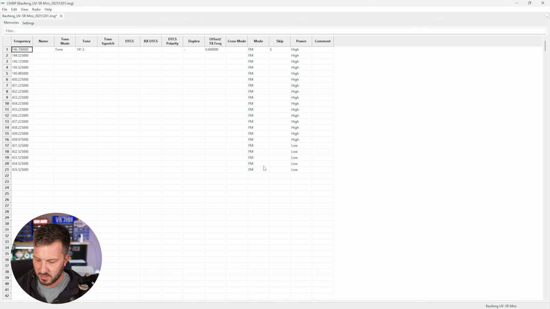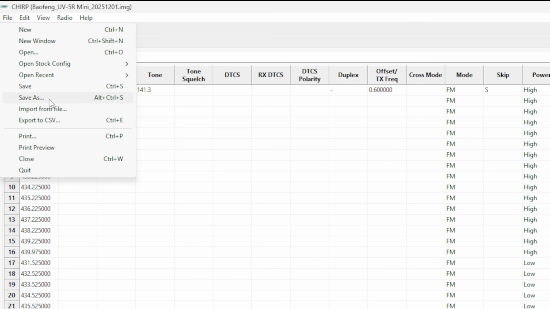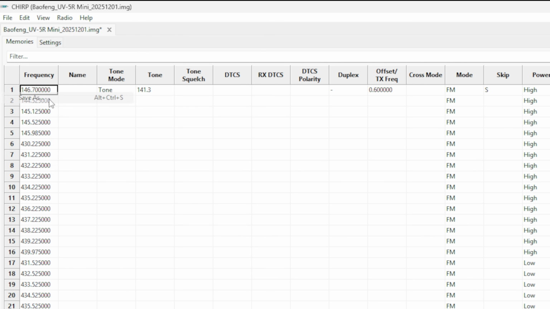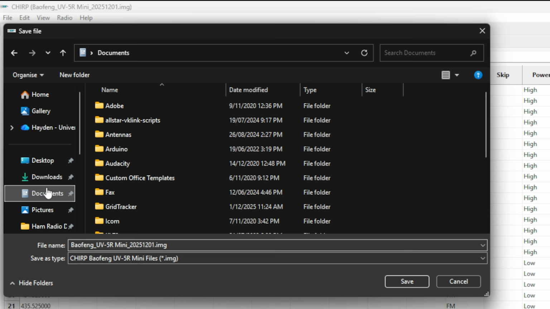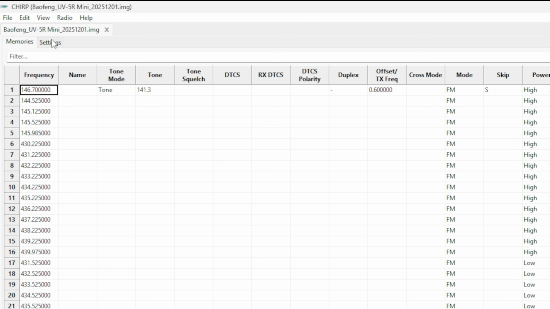There are all of our frequencies that we currently have programmed into this radio. So we can turn the radio off now, because we've got this saved here in the CHIRP program. Now it's always best to go up to File and then Save As. So we could save this original file, so if we make any changes or any mistakes, we can always revert back to it if we need to. So we can go here, Save As. I'm just going to save this here as Baofeng UV5R Mini. Hit save, and there we go.